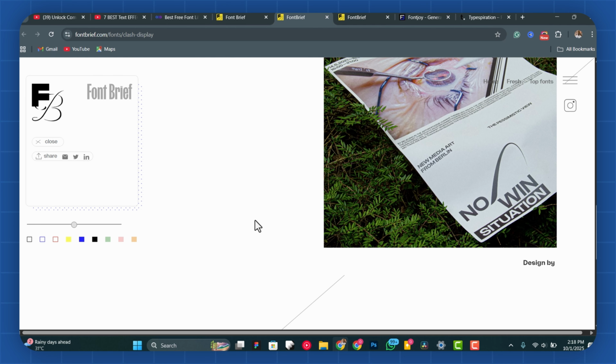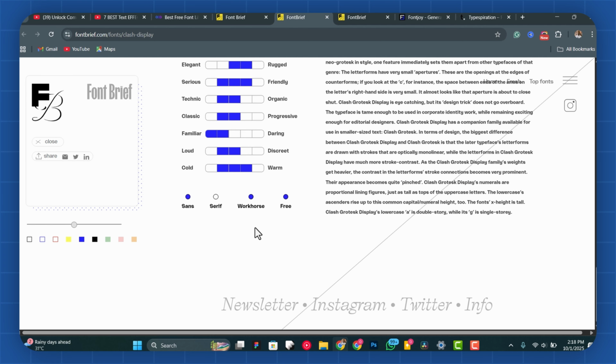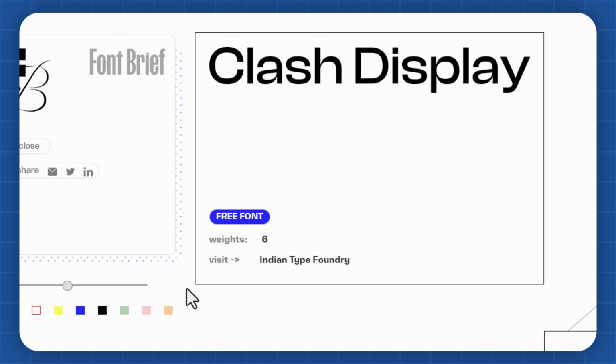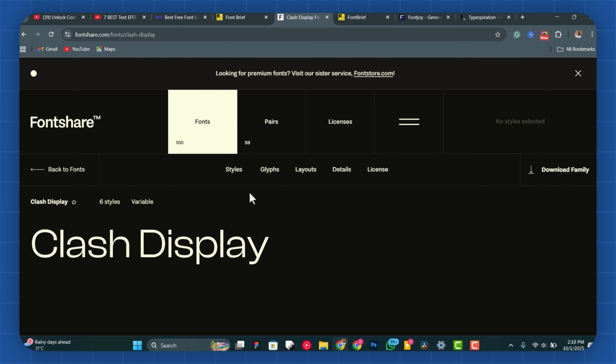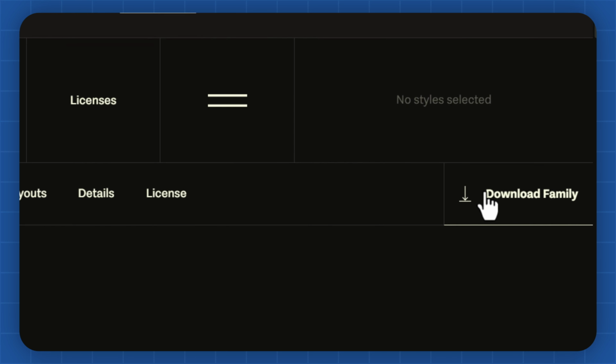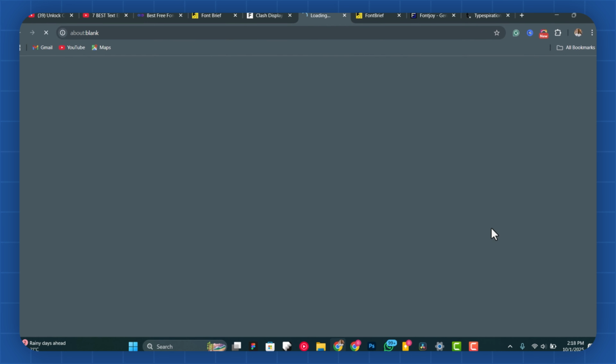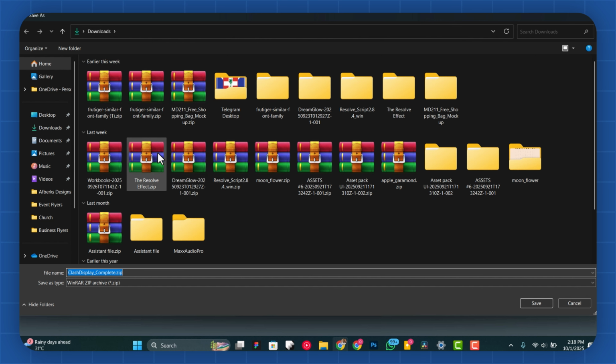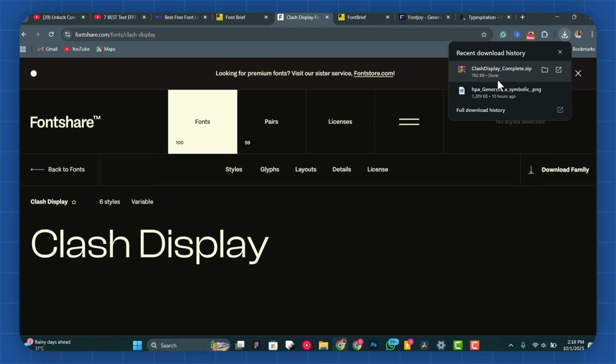So this is the preview of it and everything about it. And then you just click on this one here, and right away you can download it from here. Download font family, then search for the place that you want to save it. So let me keep it here in my download folder, save. Voila, it has been downloaded.